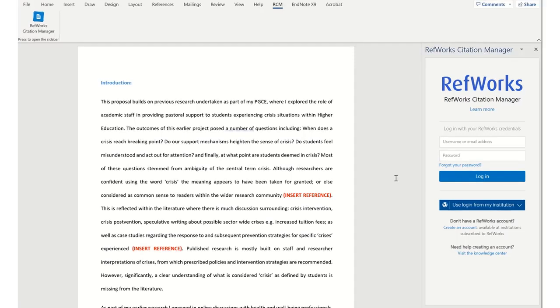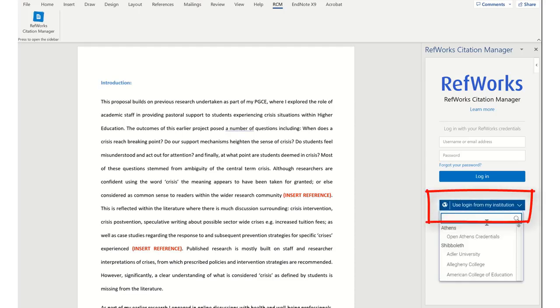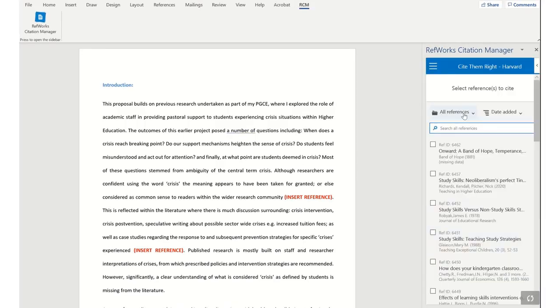You may have already created an alternative password within RefWorks. If that is the case, then you may be able to log in using your email address and entering this password within the login screen. However, we would recommend that everybody logs in using the Use Login from My Institution button. Now from here you are able to select the references that you wish to use. You may want to select the module title or your folder that you have been working out of.